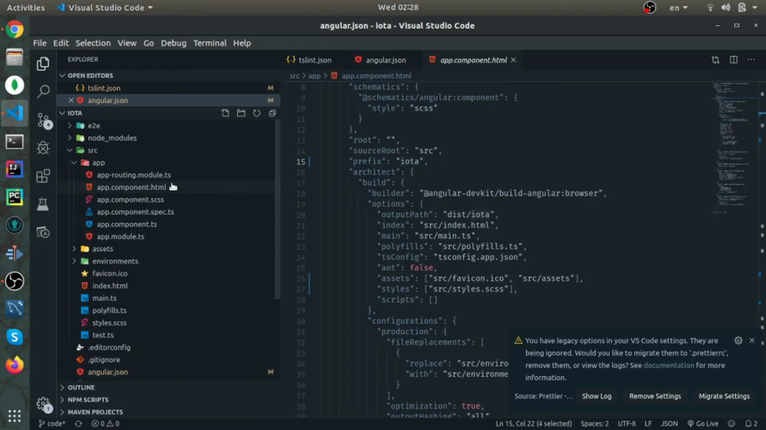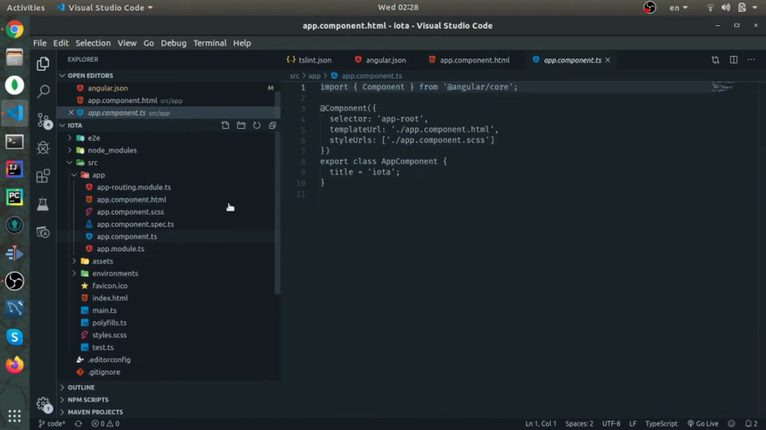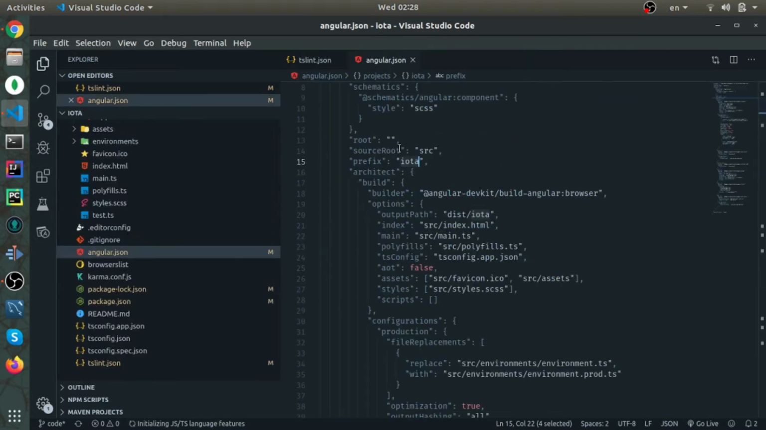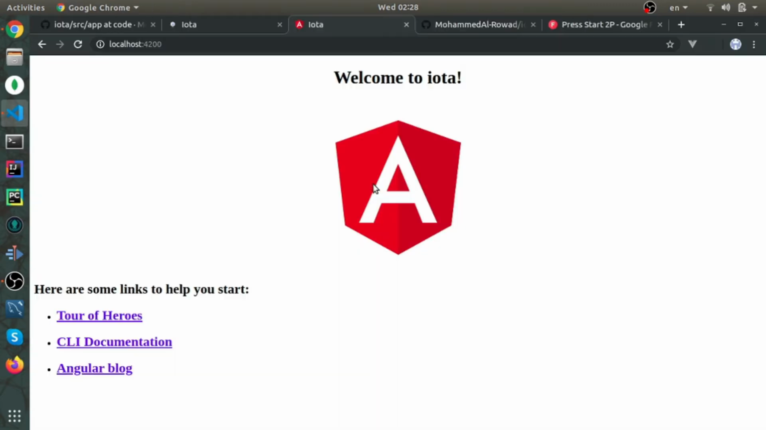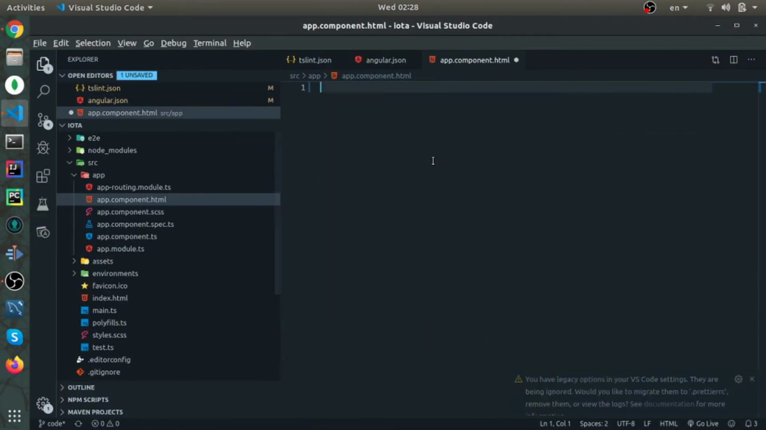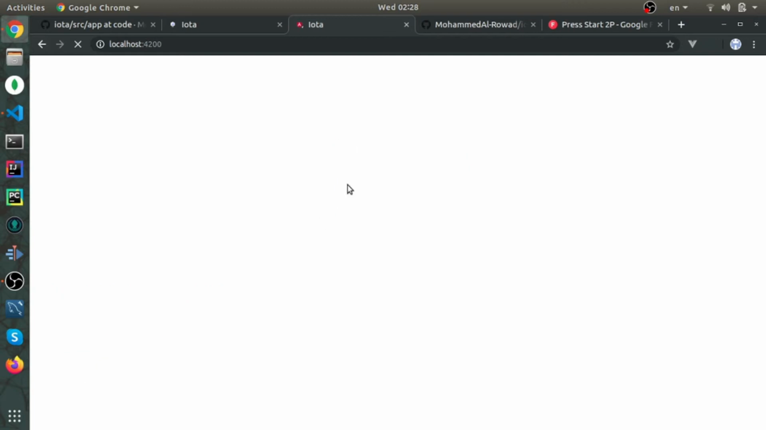So now our app component will be called app component, app root. It should be called Iota root, but I think I will just go to the app component and remove the boilerplate. Okay, now I will import Nes.